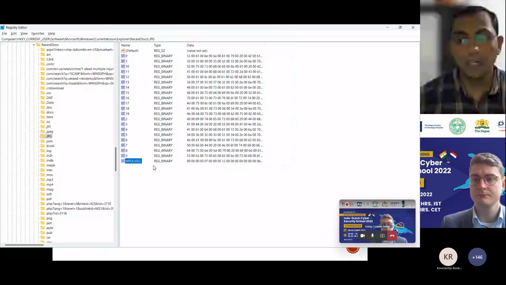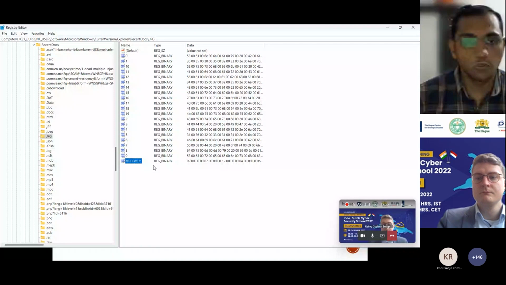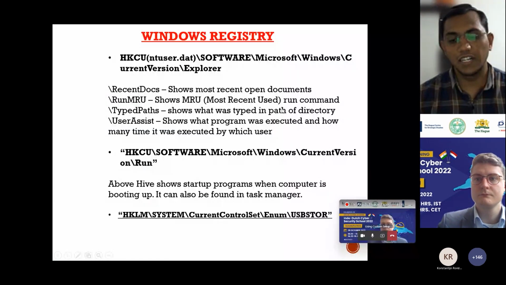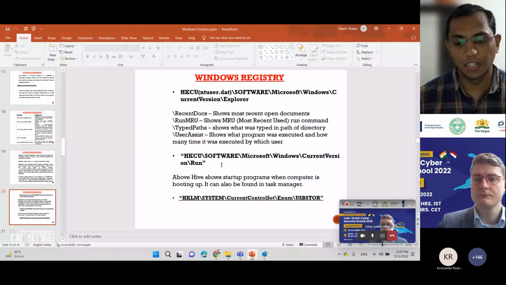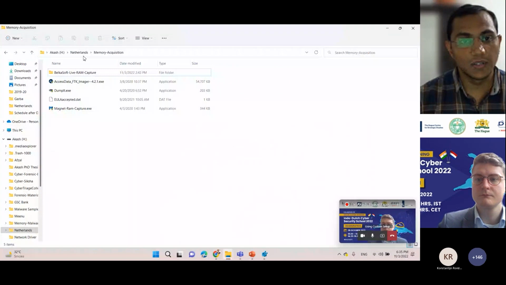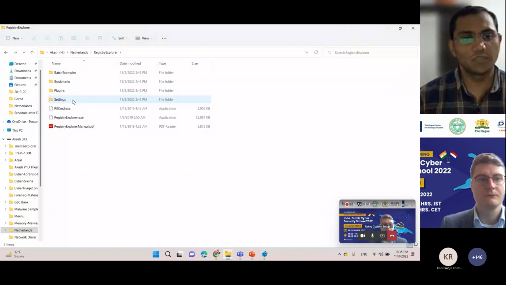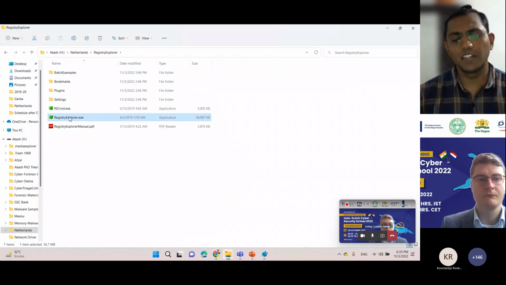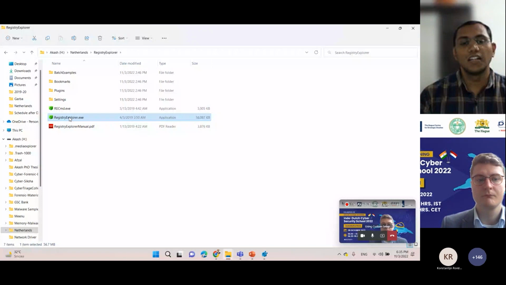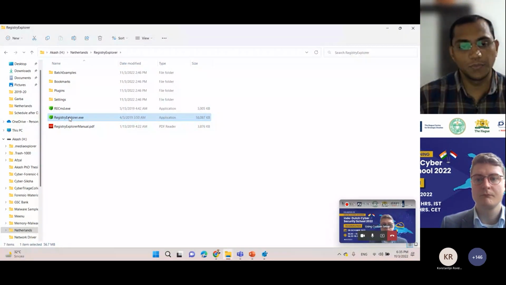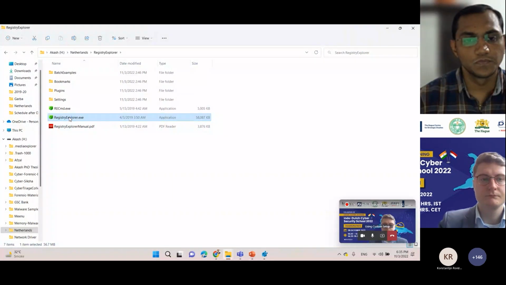Okay, but how to parse these files, how to parse these details? Using a tool which has been developed by a gentleman named Eric Zimmerman, right? You can get this tool from Eric Zimmerman's website, named Registry Explorer. Registry Explorer is a very good tool developed by Eric Zimmerman, which can be used to parse the details of the Windows registry, right? So let me just open that particular tool.